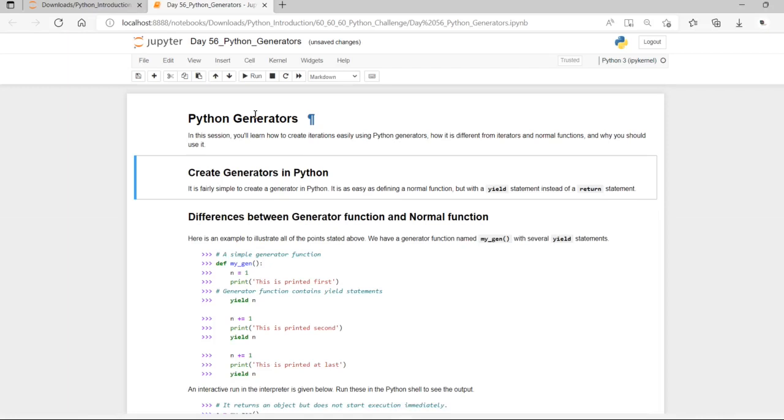Next, let me see how to create generators in Python. It is fairly simple to create a generator in Python. It is as easy as defining a normal function, but with a yield statement instead of the return statement. If a function contains at least one yield statement, it may contain other yield or return statements also, so it becomes a generator function.